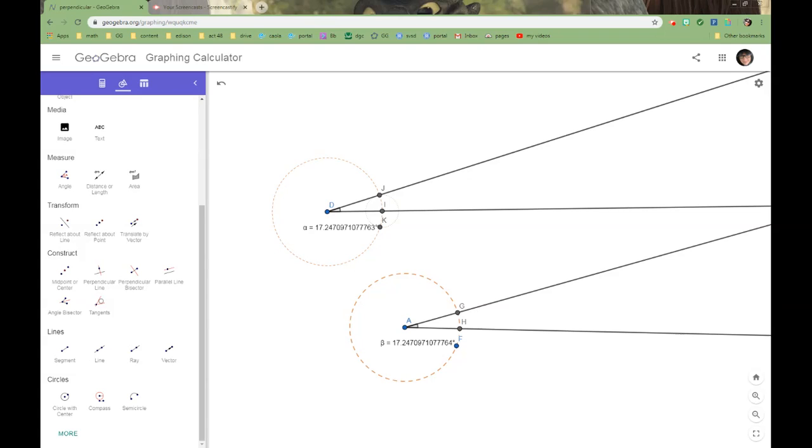This is how you duplicate an angle so you can have congruent angles if you don't have the tools to do them by hand at home. I honestly think this construction is a bit easier to do by hand, but if you don't have the tools, this is how you do it using GeoGebra.